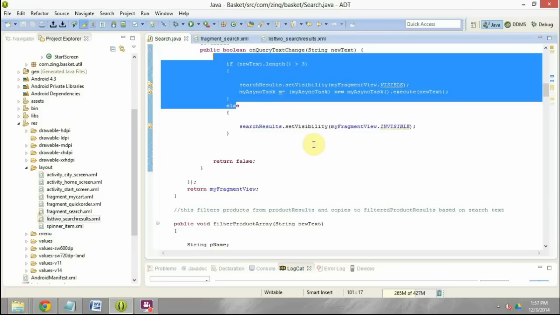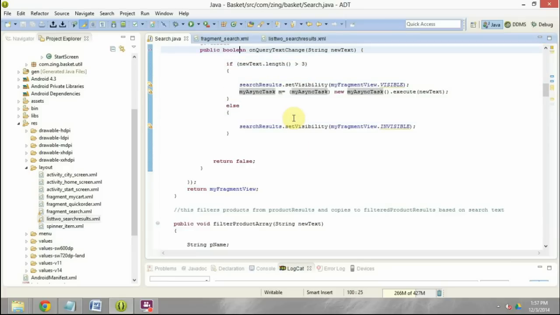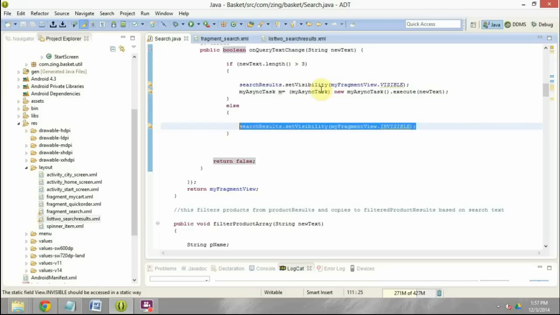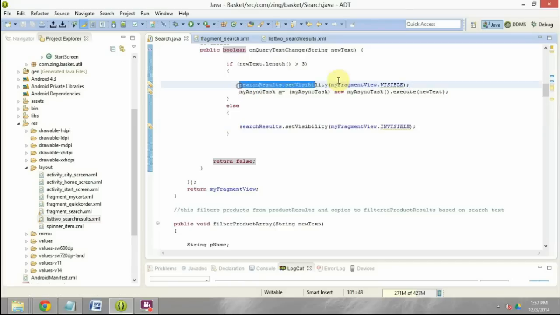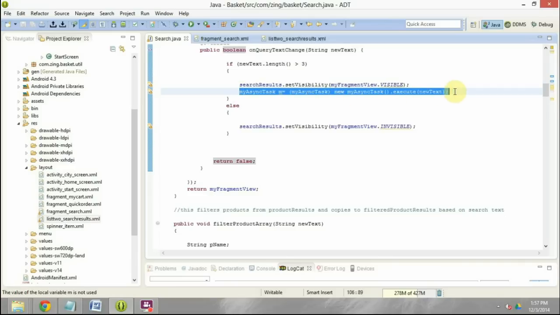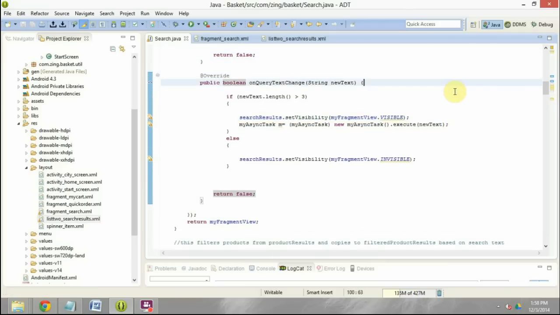So till the user has entered 4 characters of the product item, this list view is going to be invisible. The moment there are more than 3 characters, which is 4 or more characters, entered by the user, this list view with the search results will become visible, and then we are going to call this asynchronous task to get the data and populate the data. So this is what happens in this method called on query text change.